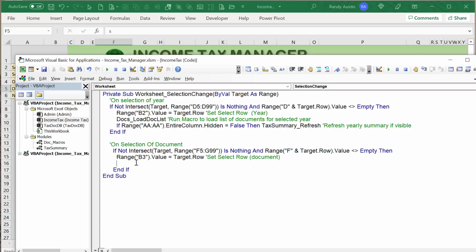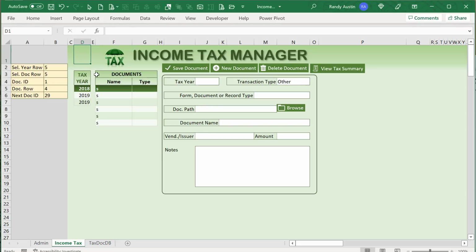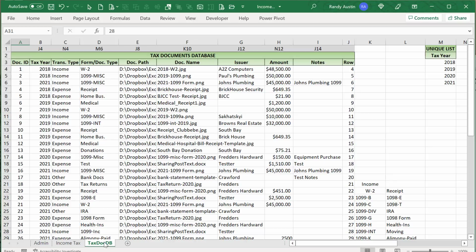Here we can do this, but I also want to do one more thing. I also want to add in whatever is in here. I'm going to put that document ID right in here. The ID is going to be hidden. It's going to go in column E. Remember, every single document is going to have an ID when we run that. We have a document name and we have the form type.